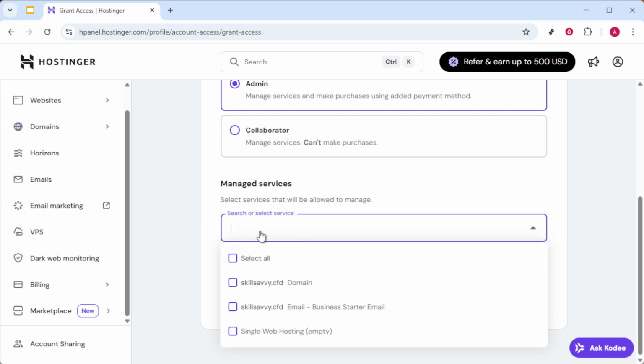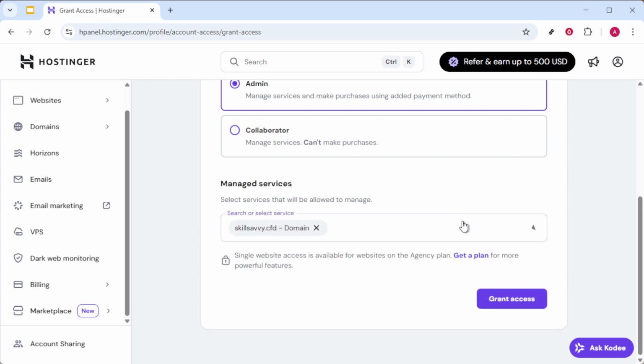This final click will officially provide the person with the ability to manage the selected services on your Hostinger account, and that's it! You've successfully set up account sharing on Hostinger, allowing someone else to manage your services securely. Remember, you can modify or revoke this access anytime, providing flexibility and peace of mind.